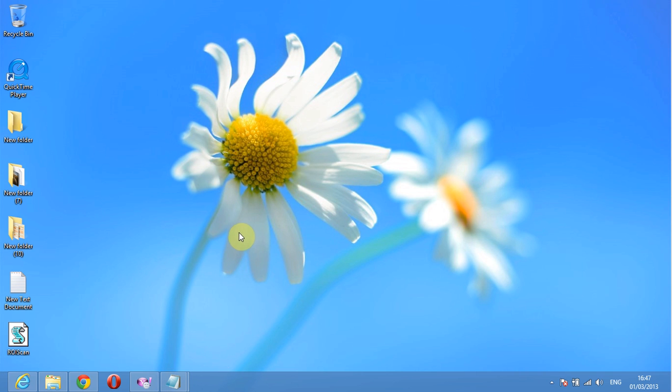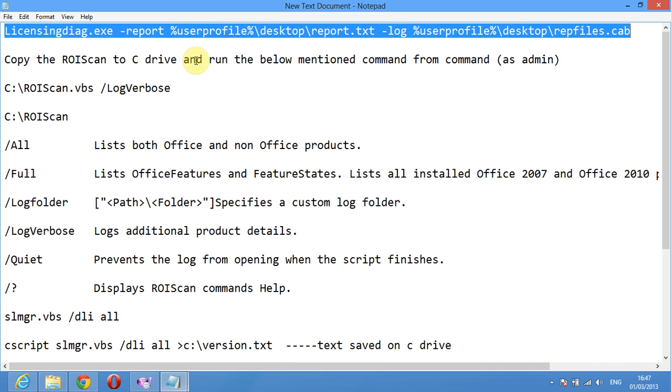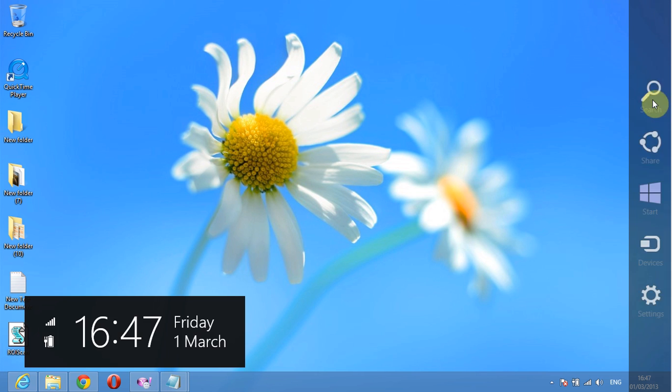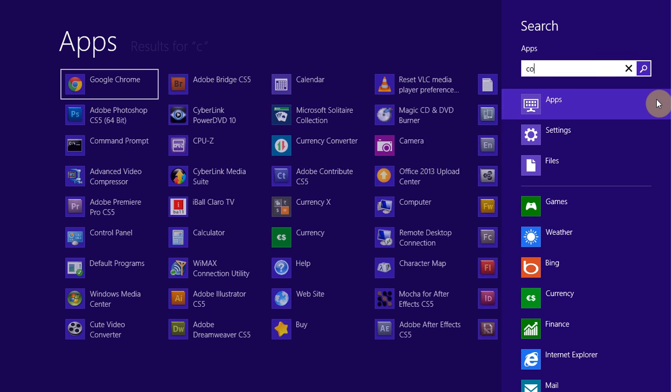There is a file that is needed to check your Office 2013, and that is the ROI scan file. Down below this video, I would be giving you the links where you can download this file and this specific command also. You can download the same and put a copy of this ROI scan in C drive. Here I am showing you where to put it.